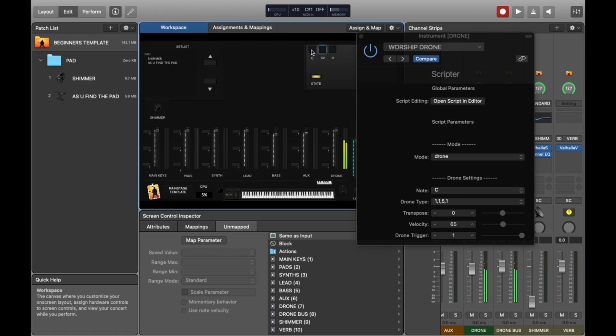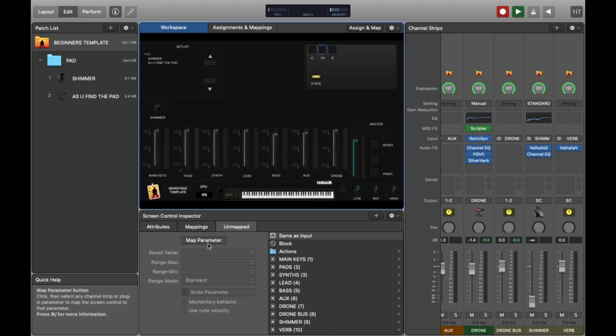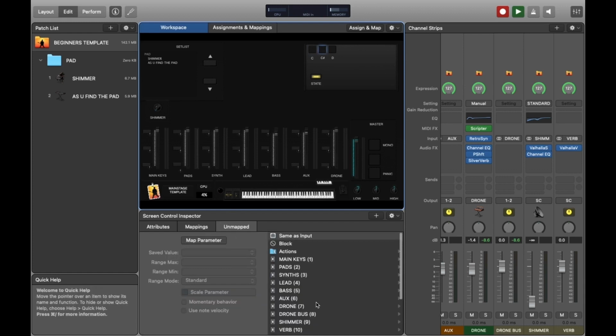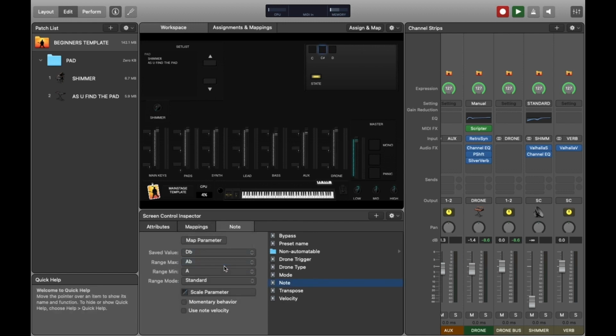Then we've set the C key up correctly. I've just pressed spacebar to kill the pad. So now I'm going to do the same again. I'm going to go to shimmer, then I'm going to go to mappings, and then press drone, scripter, set the note, and I'll set the note to D flat this time, or C sharp.